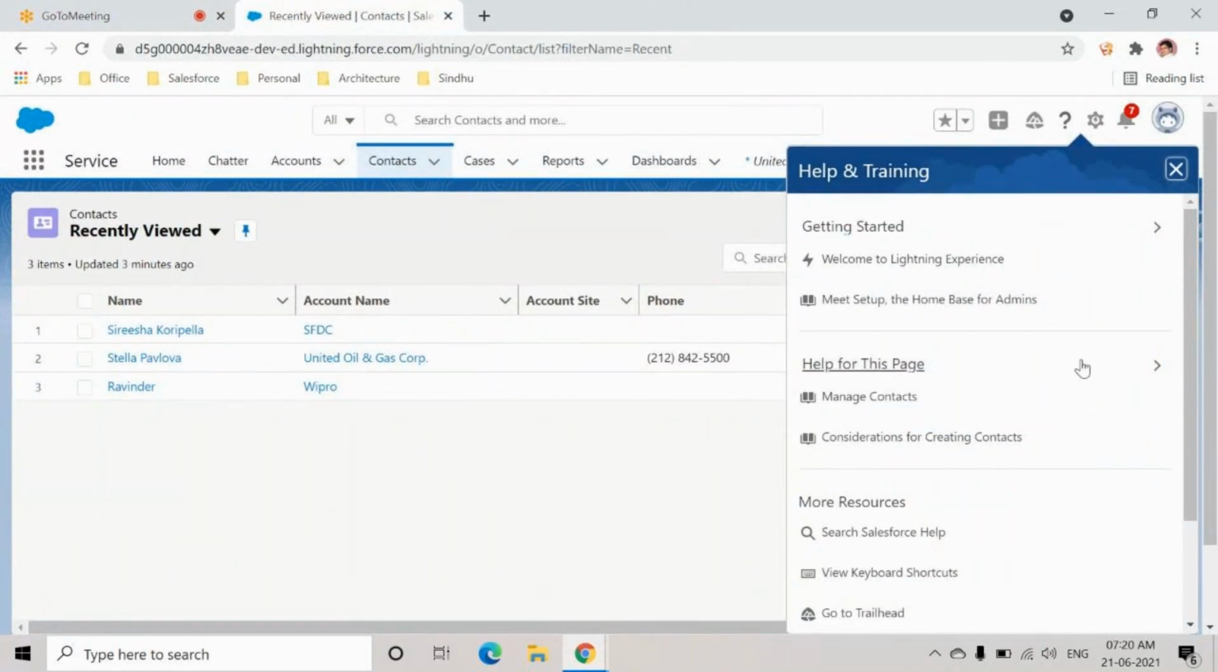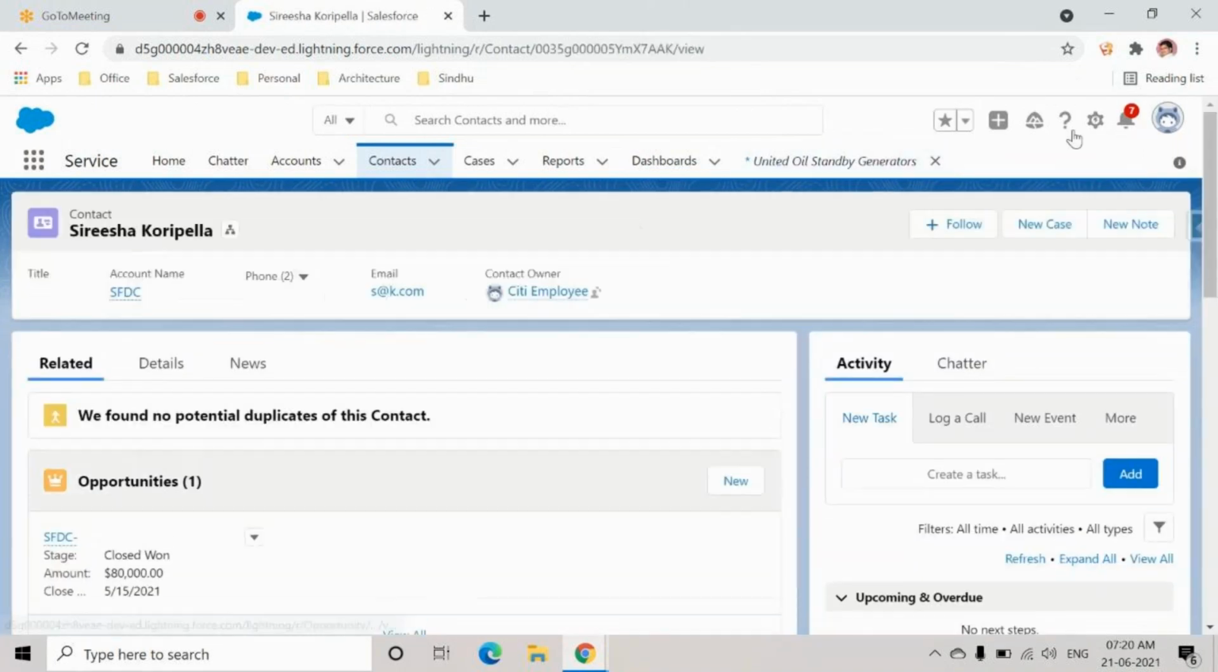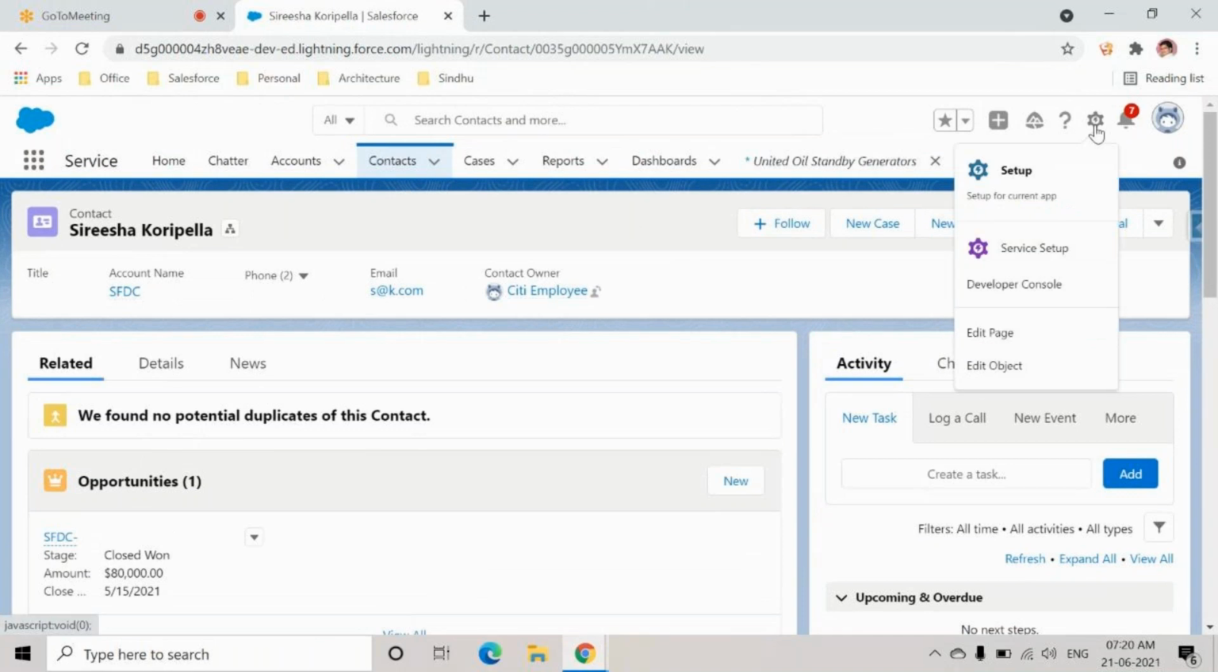Okay. So if you are looking for any help from Salesforce, you can go with this help document. And the next one, which is a key important thing, is our setup page, the gear icon. Here it is showing you four, but let us say when I open any record, it will show you five.